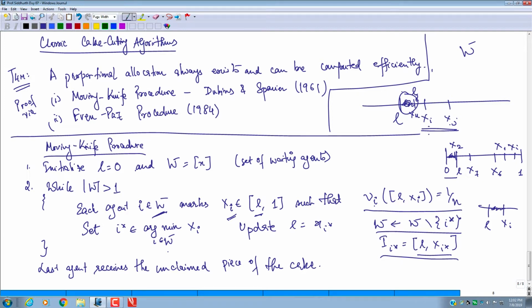In particular, it's sufficient to argue that the last agent, the chunk of the cake that remains, is of value at least 1 over n. I'll do it specifically, but I just want to ease into the fact that the argument isn't something fancy. There's no fancy math, it's a high school, if not less, level argument. Once you have the algorithm, the argument is quite clean, quite simple.